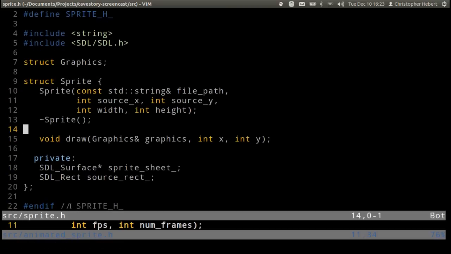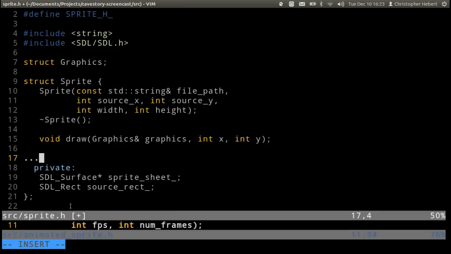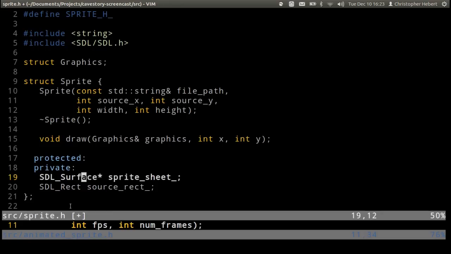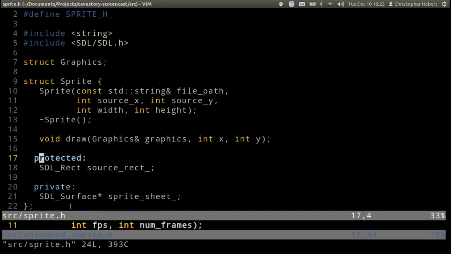A few things we want to do in the sprite class. Since we're going to be playing around with a source rect, like changing where the source rect is pointed to, we want to make that protected so that we can change that in the animated sprite class. The other thing is, since we're inheriting from sprite, we've got to make the sprite destructor virtual. And that's just a C++ rule. You can find it in Effective C++. Yeah, I won't go into that.